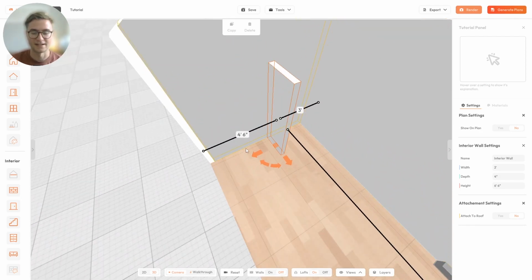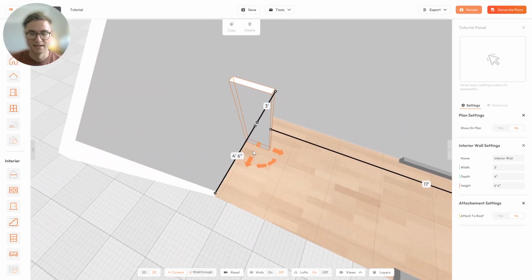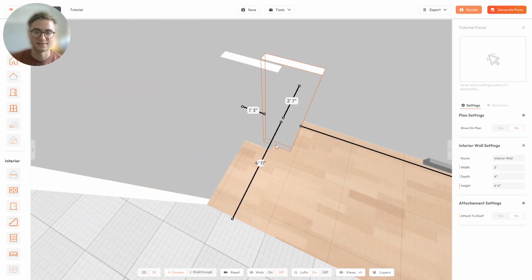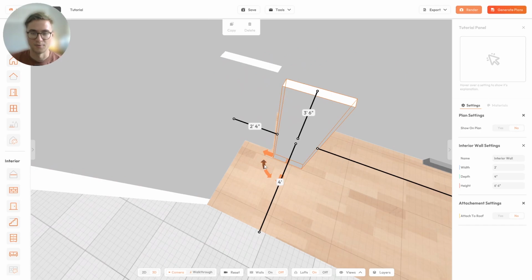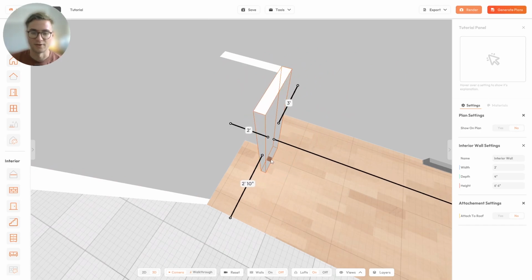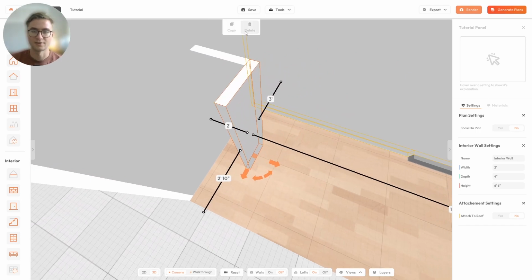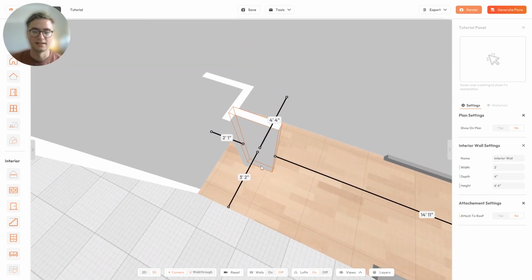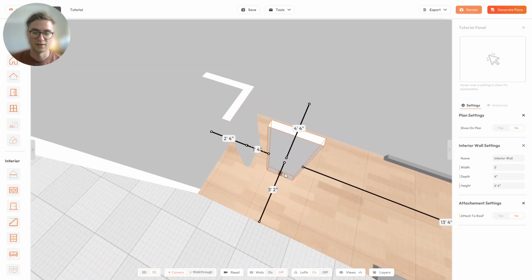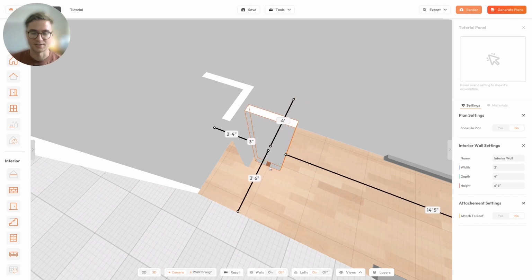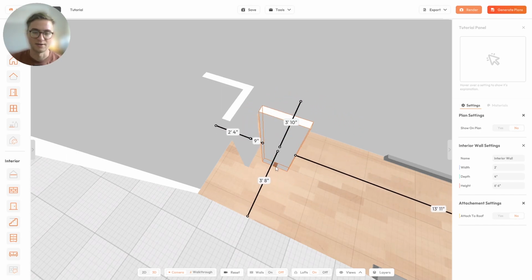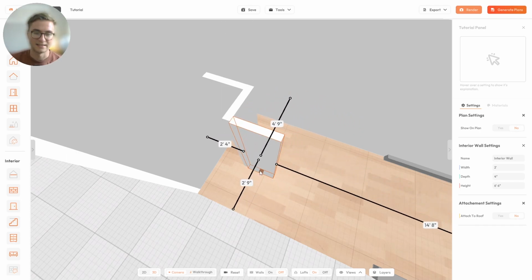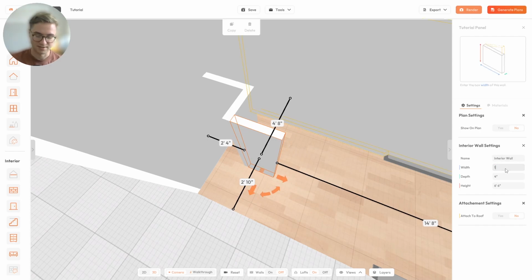So maybe we can place a vanity or something in there, or a shower, and then we can copy this wall and rotate it. So this will be my return, and then we can copy this wall again like this. While you're moving an object, you can actually press R on your keyboard to quickly rotate it as well. And then we'll make this one here maybe just a foot wide, like that.